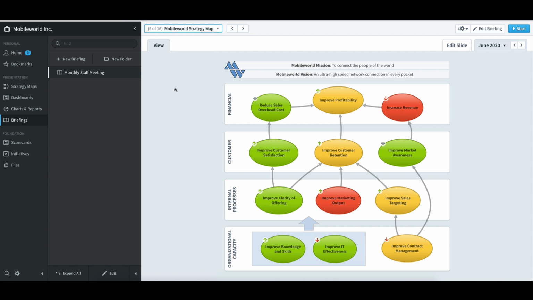I can also see colorized trend arrows to the period prior, which help me to pinpoint things even further. Of the 2 red objectives, increased revenue is the biggest concern since it is trending down from May.